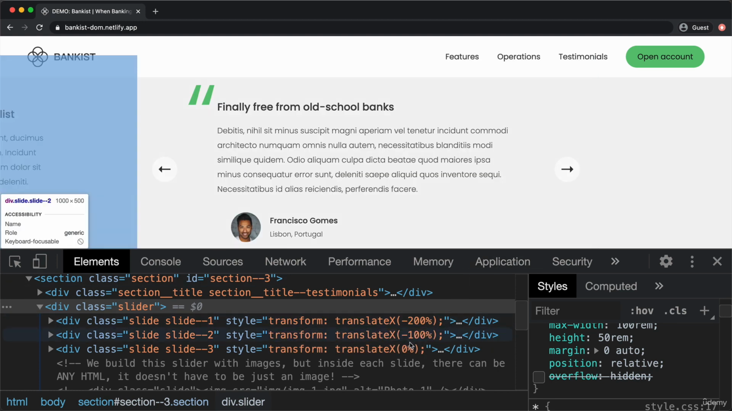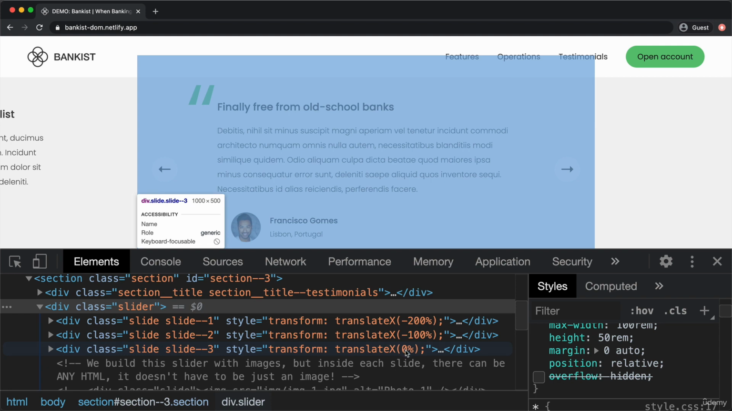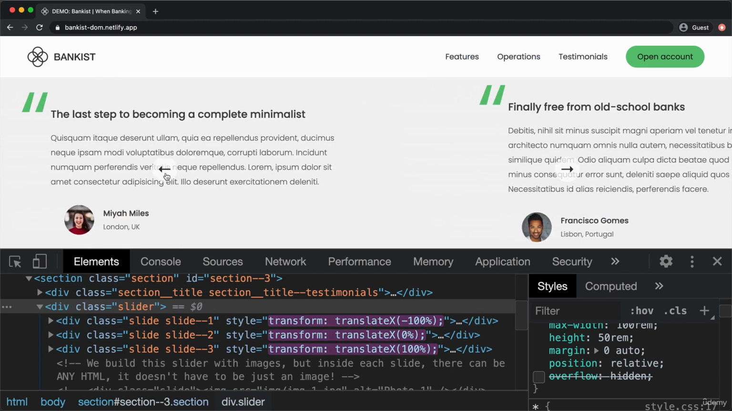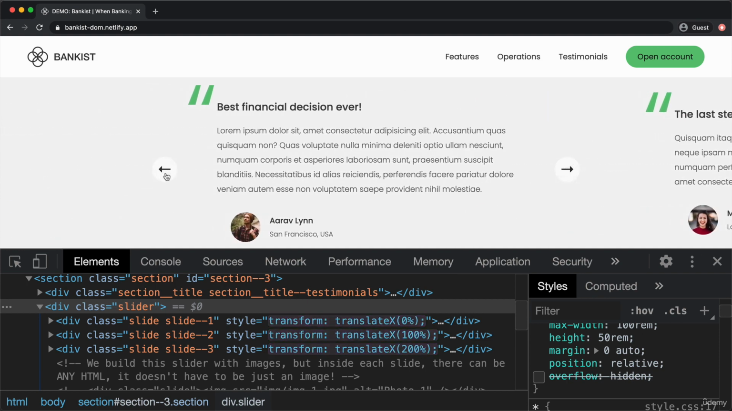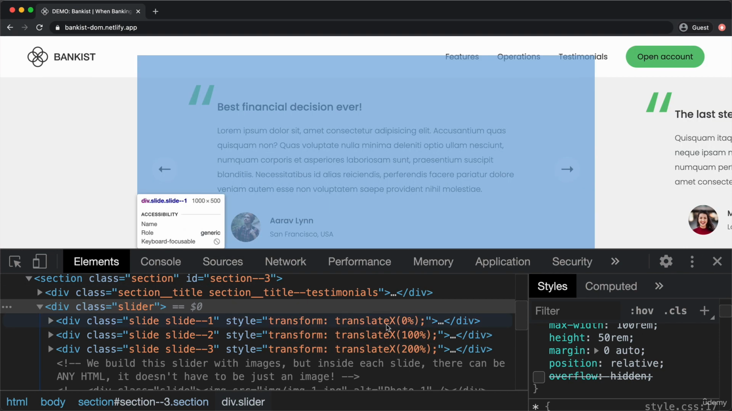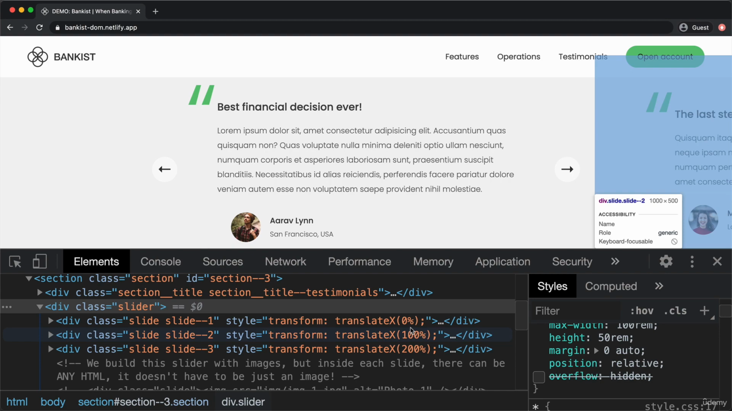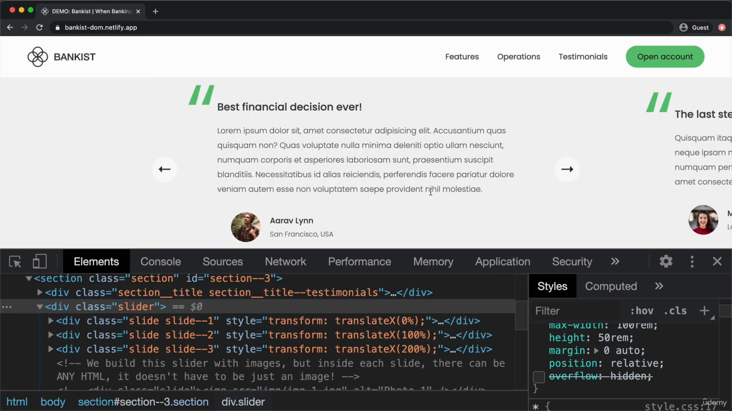So watch what happens here in these values as I click. And so now the last slide here is basically at 0%. The one before is at minus 100, and the one before is at minus 200. So minus is basically to the left, and the width of each slide is 100. And so basically, this is all we need to do in order to make the slide work. So basically adapt these percentages here as we go. So you see that now the first slide is at 0%, then the other one at 100, and the third one, which is all the way to the right side, is now at 200%. So this is basically the starting position of the slider.